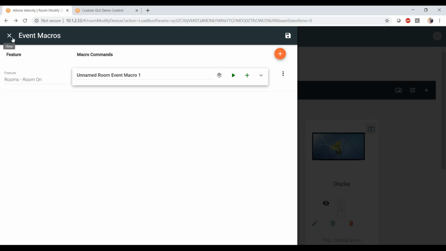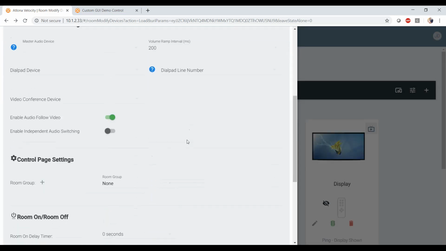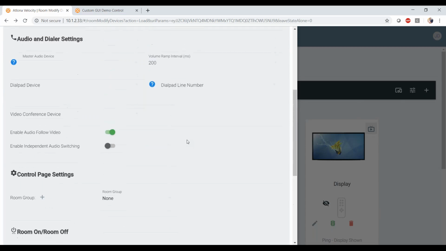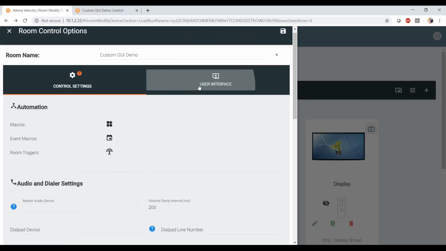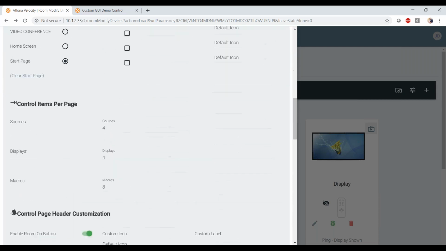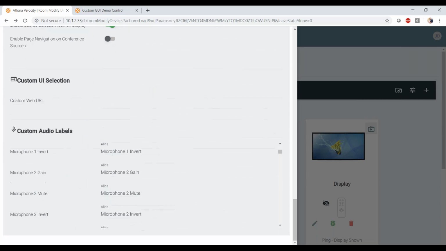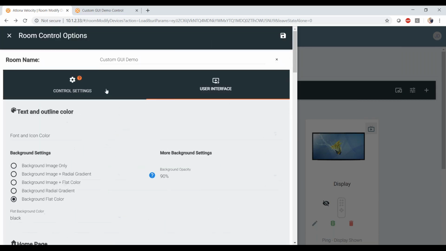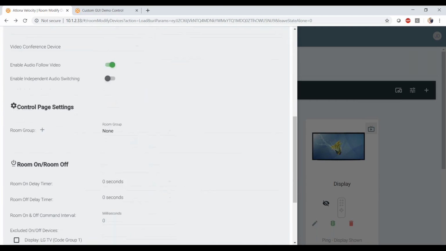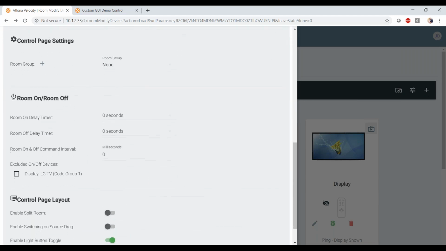I guess the only other thing that maybe is similar would be, if I can remember where it's at. I don't think it's in user interface. There is a default room on macro that will power specific things on, and there's a selection in here somewhere. It was in the last page. Oh, there you go. Excluded on-off devices. So if I have a lot of displays, for example, it will power those on and off automatically on the room on button. As you can see here, there's a place where you can exclude that.